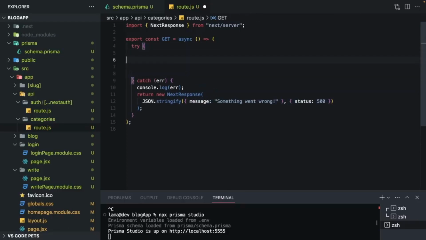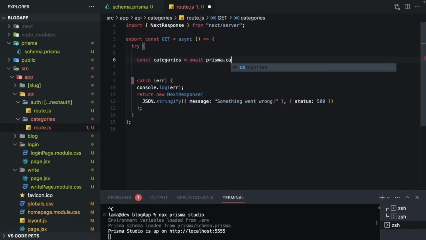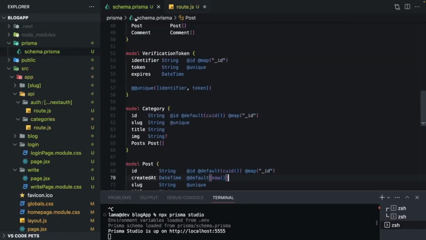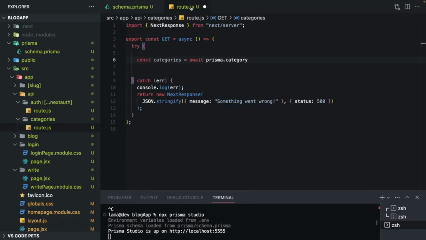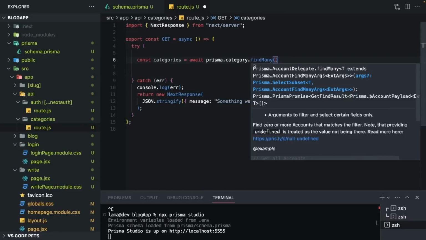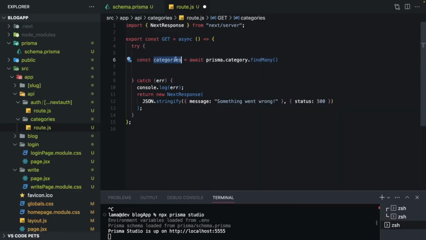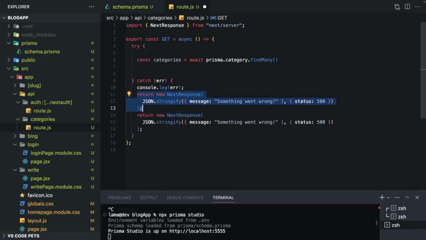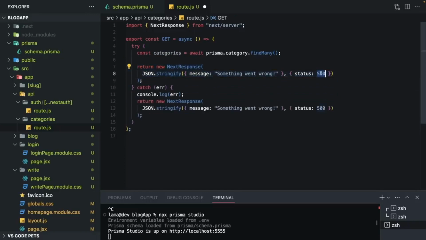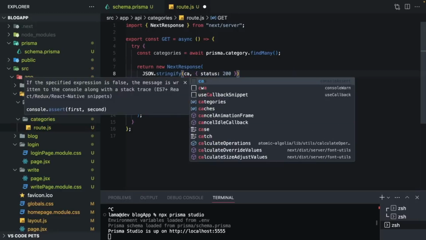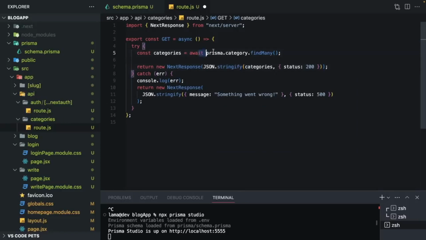And let's try to find all of our categories. I will say const categories await prisma dot category. Remember, the name is category. And I will say find many. Basically, it's gonna find all the categories, and finally we can send it to our user. Let me duplicate this and move it here. In this case, it's gonna be successful 200, and I will directly pass my categories that I've fetched here. Okay, by the way, let's import this Prisma.